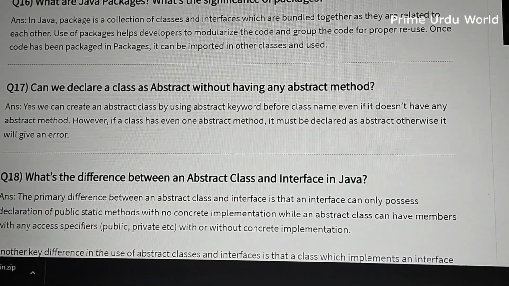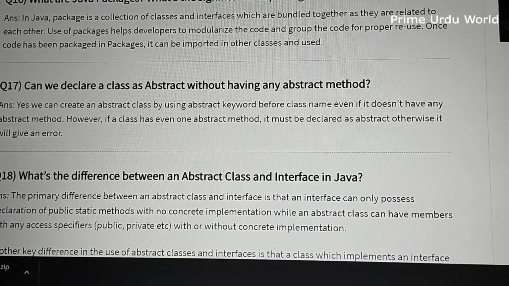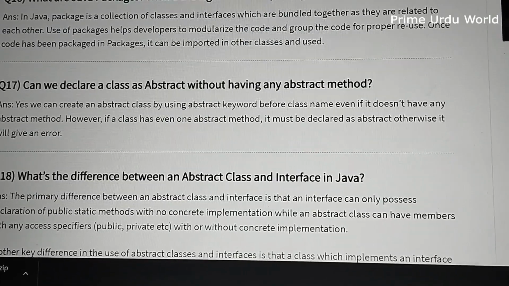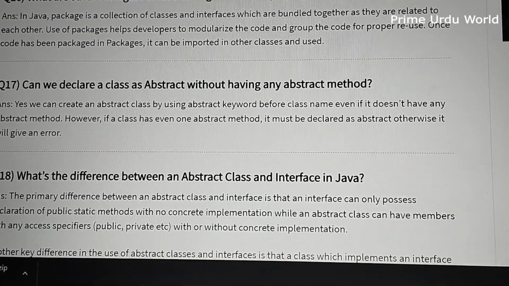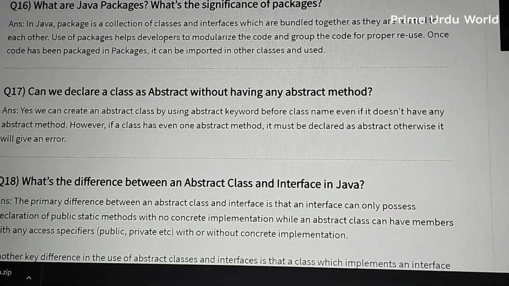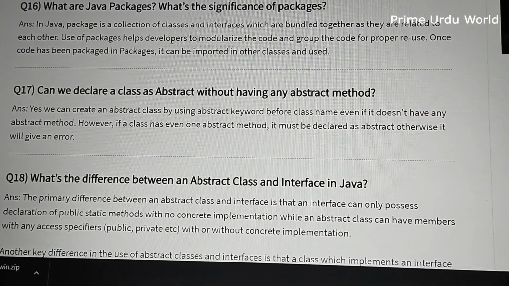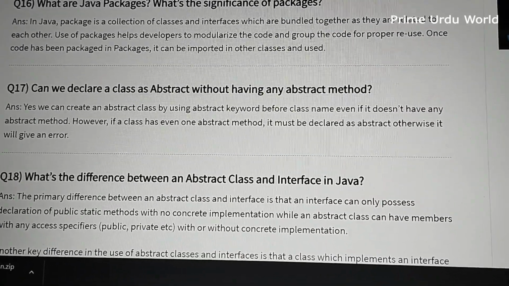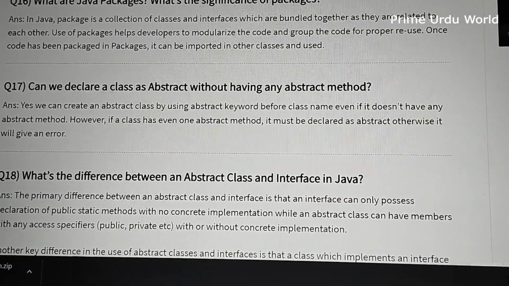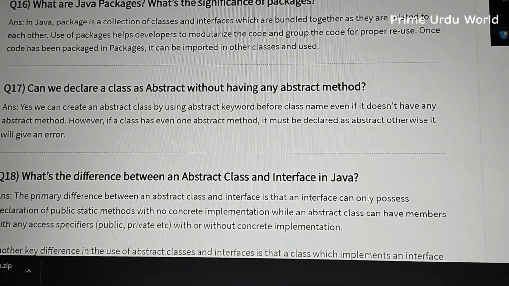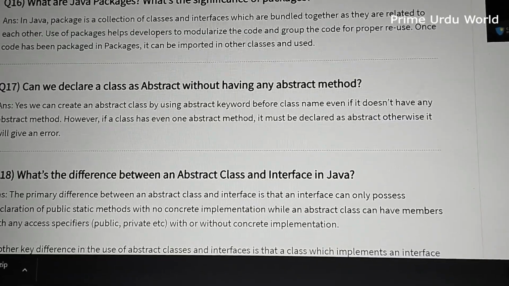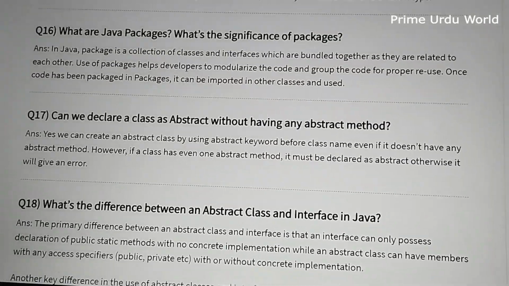Can we declare a class abstract without having an abstract method? Yes, you can create an abstract class by using the abstract keyword before the class name even if it doesn't have any abstract method. However, if a class has even one abstract method, it must be declared abstract, otherwise it will give an error.